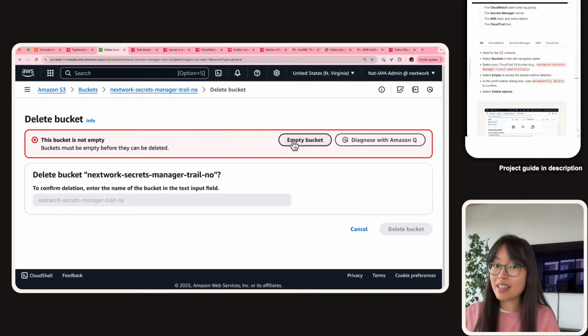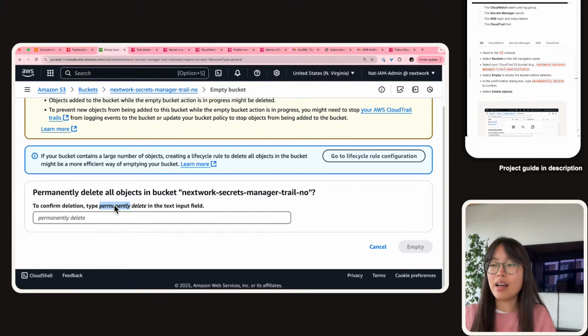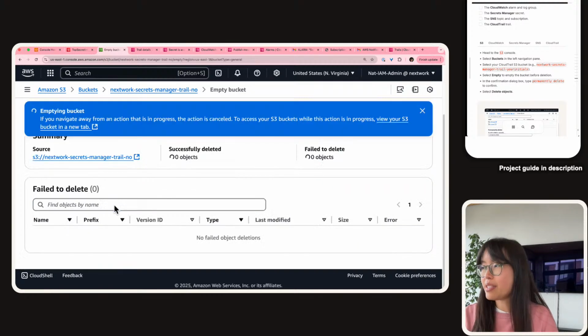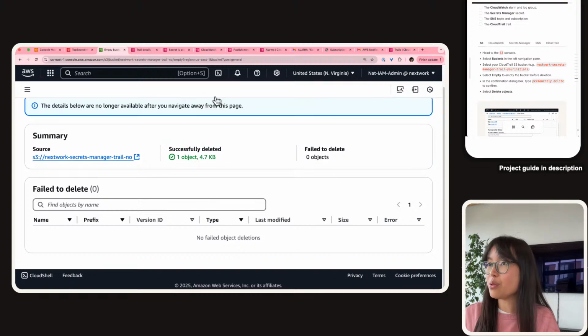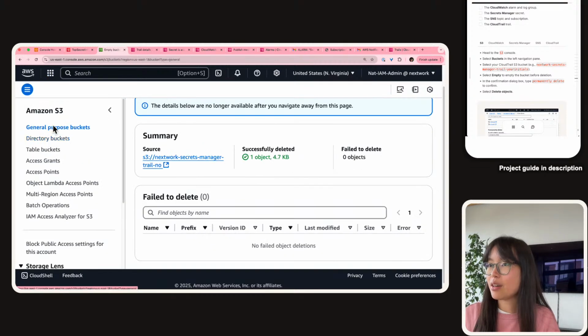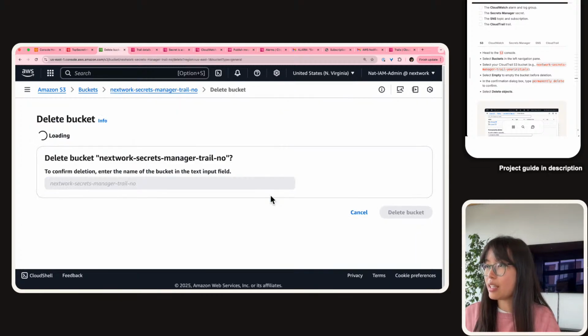It says it's not empty, so you might just need to empty the bucket once more. This happens a lot, like if it just so happens that CloudTrail decides to just add a new log to your bucket, it's like, oh, sorry, you've got a new log, you can't actually delete the bucket itself yet.